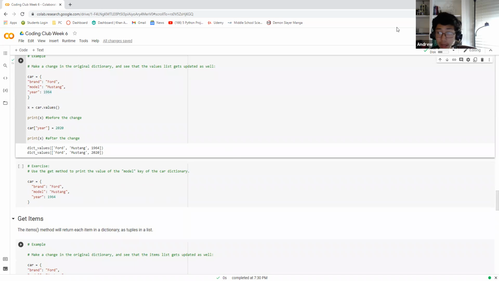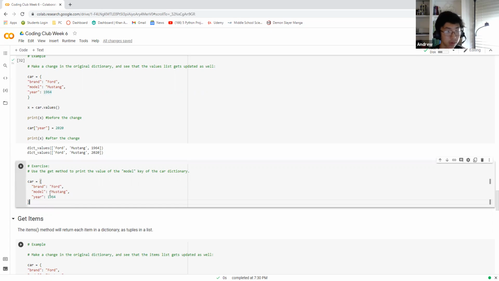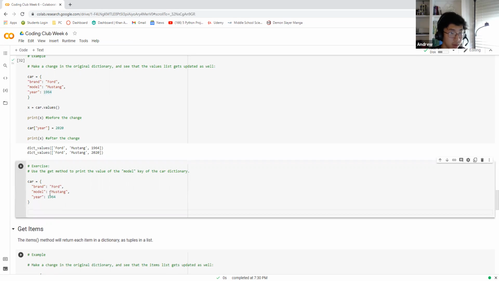So just a quick exercise for you guys to practice using these methods. Using the get method, print the value of the model key of the car dictionary. So basically just print model.